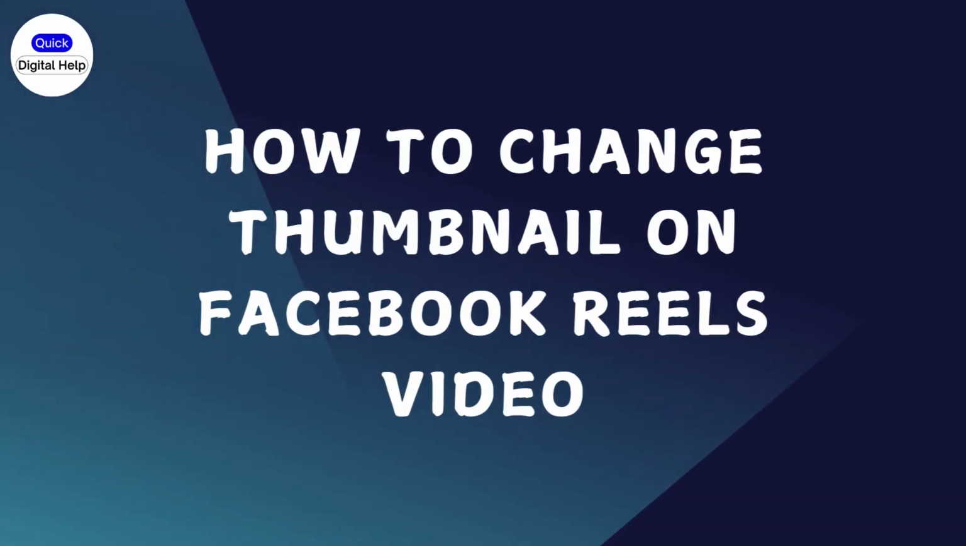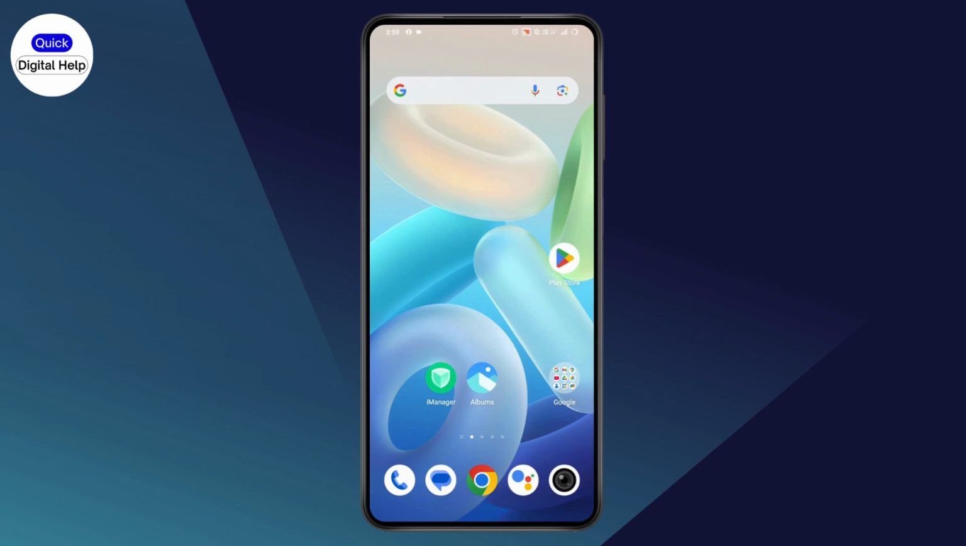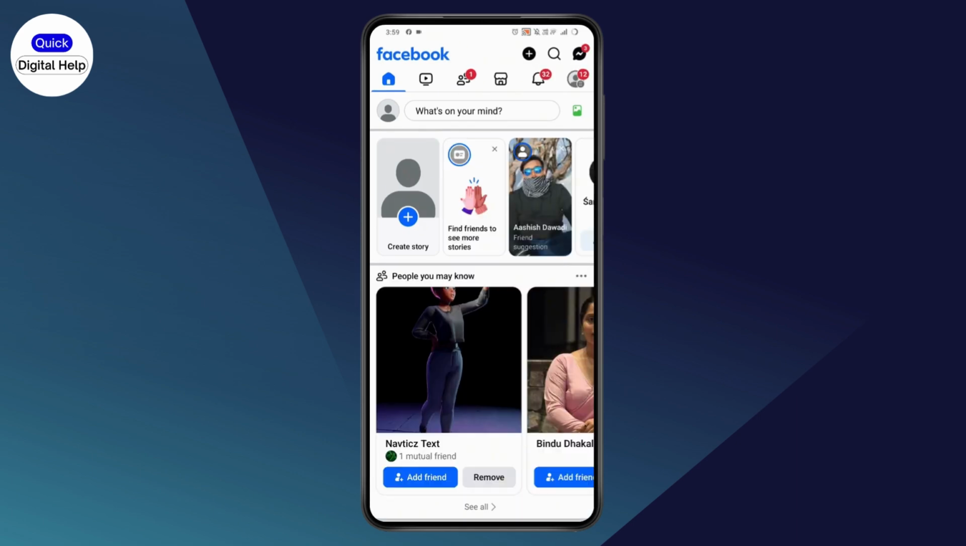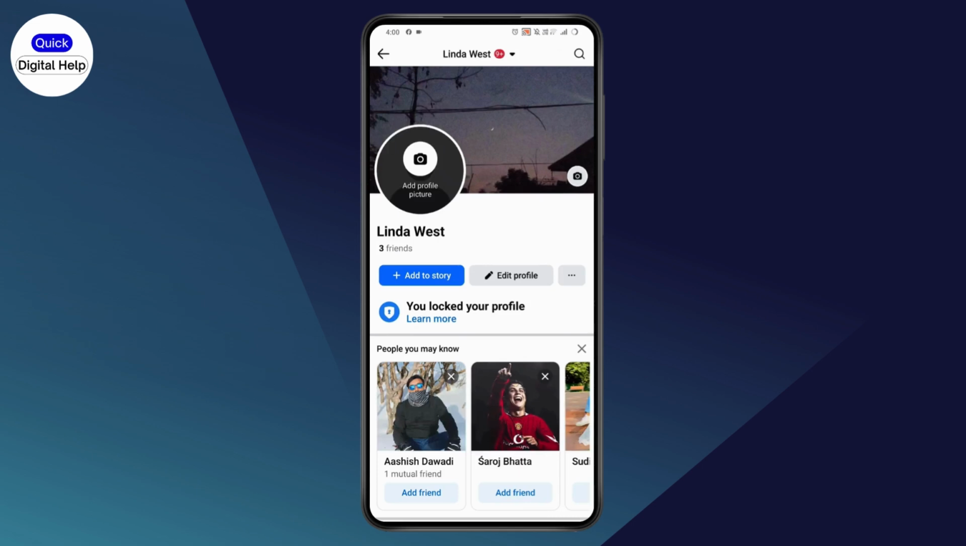How to change thumbnail on Facebook Reels video. So if you want to change thumbnail on Facebook Reels video, then what you need to do is first you just need to simply open up your Facebook application. Once you open up your Facebook, now you need to go with the upper right, which has that 3 horizontal lines, and go with your profile.